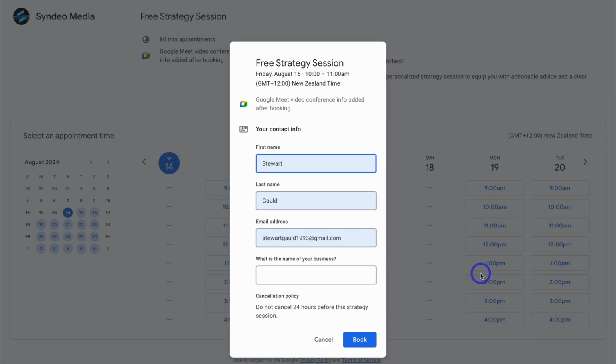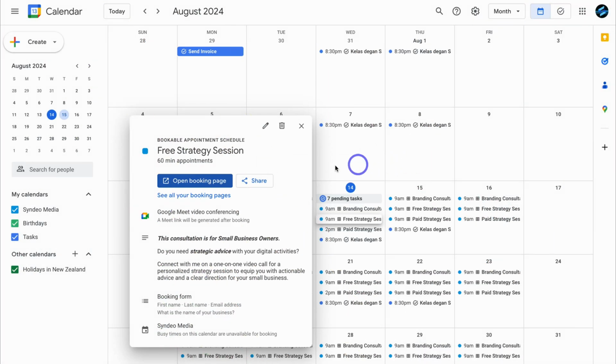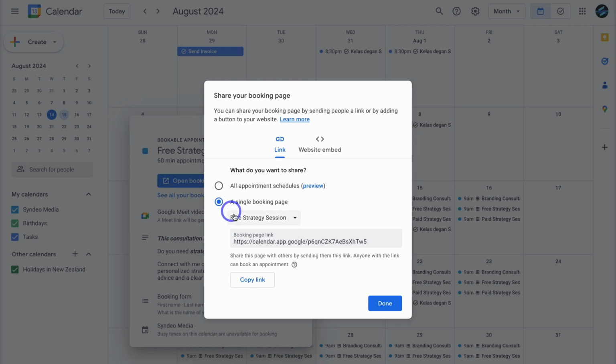Okay, let's navigate back to Google Calendar. And then navigate down and click on Share. Then choose the appointment booking form. This is the one we just created.